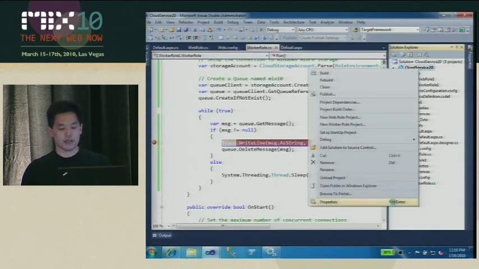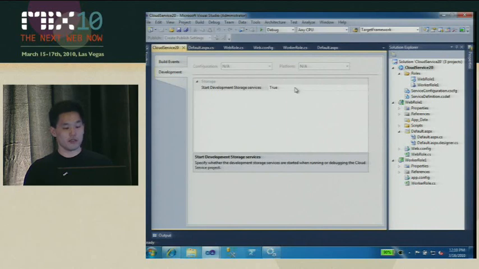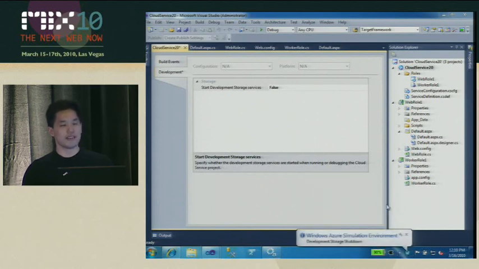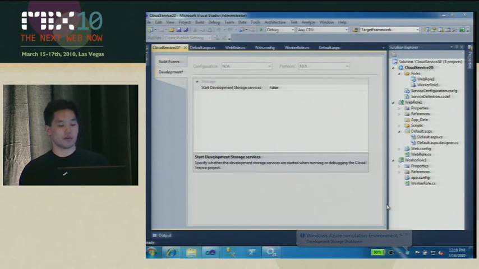So, to be very rigorous about this and make sure that you don't make any mistakes, I'm going to go to the Development tab on the Cloud Service project and change Start Development Storage Services to false. Then I'm going to go to the tray icon for our development simulation and shut down Development Storage Service. This guarantees that if I'm using any local development storage strings, I'm going to catch it before I actually deploy to the cloud.